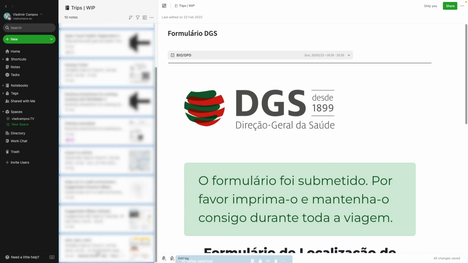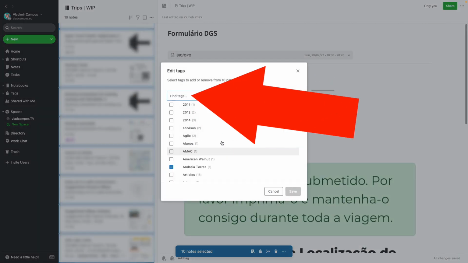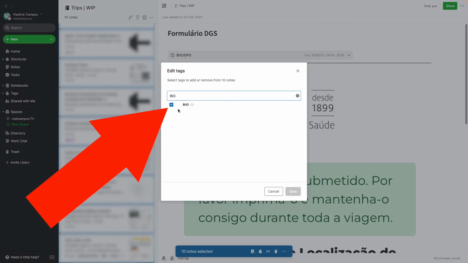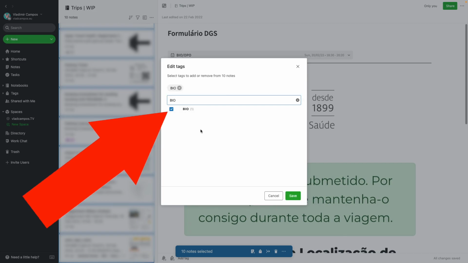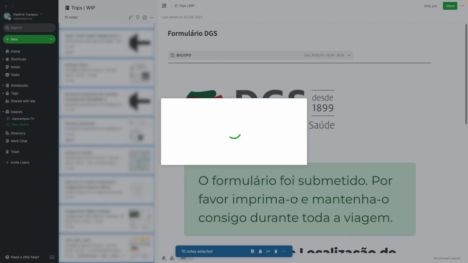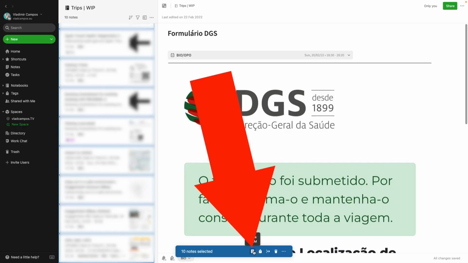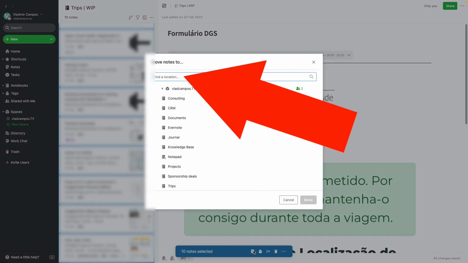You can select all of them. Add a tag. It will show that one of the notes already has it. I can select it and save. Now that they all have the city tag, I'll move them to the archive notebook, the trips notebook.